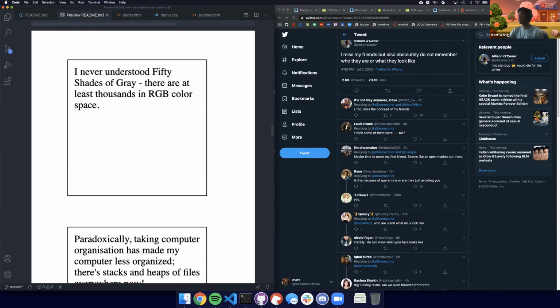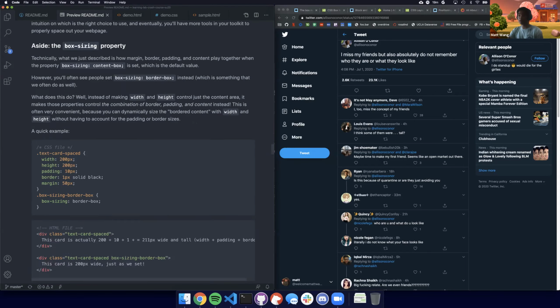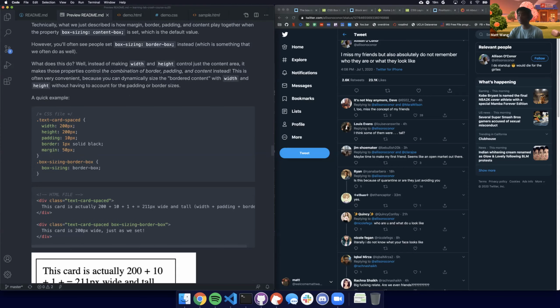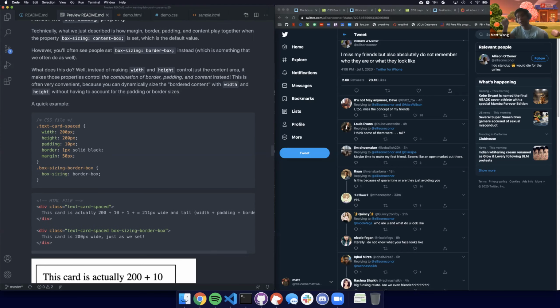I want to mention one other thing. There's this thing called the box sizing property. This is like the little pinch of salt that will get you that internship over someone else who's just applying and does not know this in your interview. So box sizing is a not very often talked about, but extremely important CSS property. And it has one job. All it does is change how width and height are calculated.